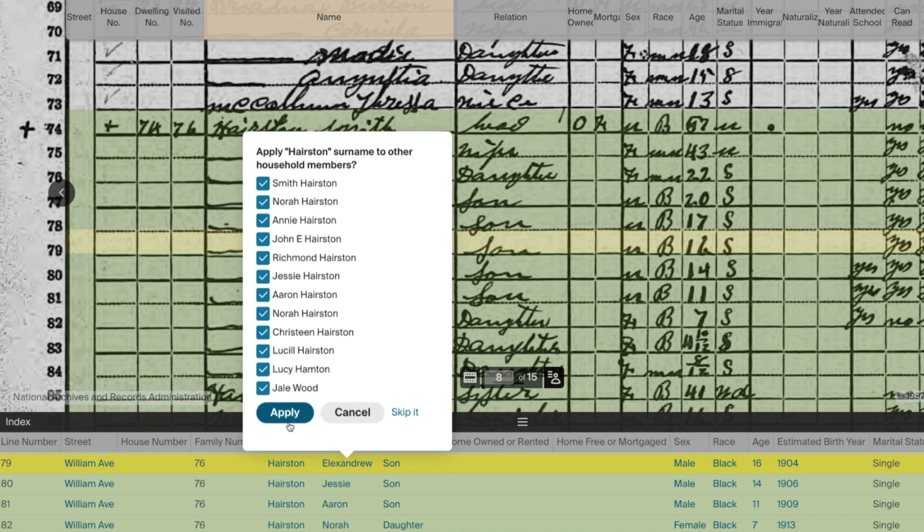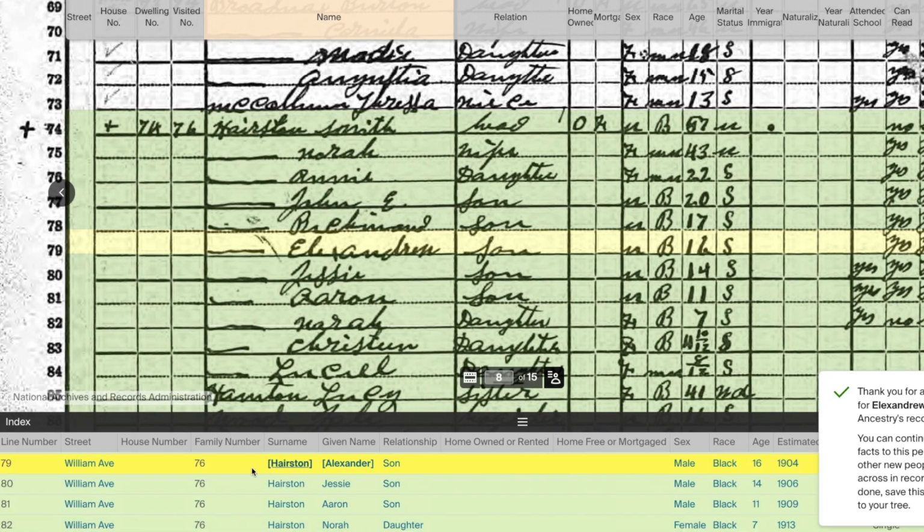When I click save, it's going to ask me, do I want to apply this change to all of the other family members? In this case, the answer is no. I'm only fixing the first name. I'm not fixing the last name. So I'm going to choose skip it. And you will see that the transcription correction has now been recorded for Alexander.